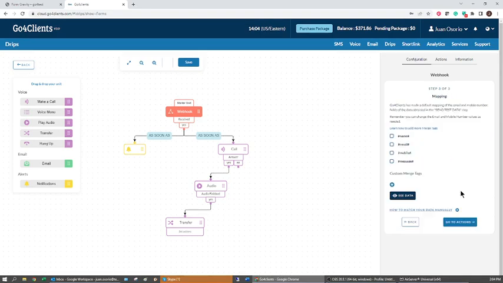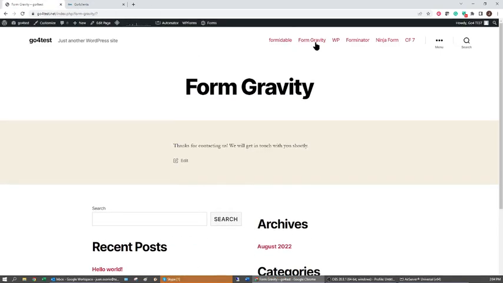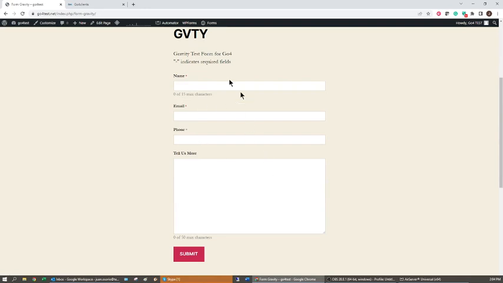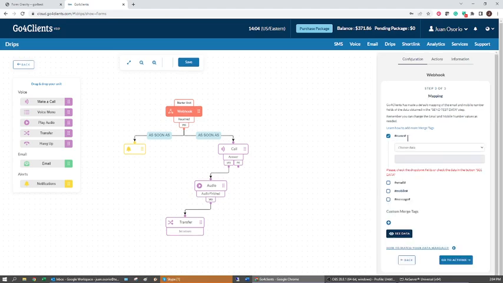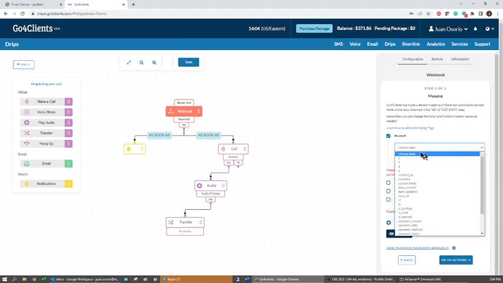We go to the next step and it's mapping the fields, associating the fields from the form, right? These fields from the form to what Go for Clients needs to send that notification and also to place that call. So when I start activating each one, I have to associate it to the field. Here it doesn't really show like a name field.